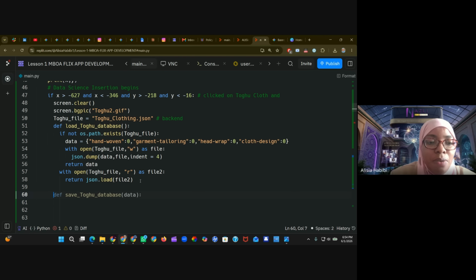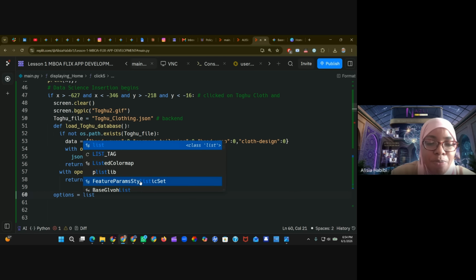So when you come back here, the next thing you want to do is put them into a list. So your options that you're reading, you want to put them in a list. So we can say options equal, and then we say list, open brackets.